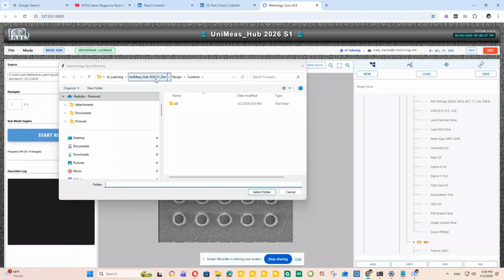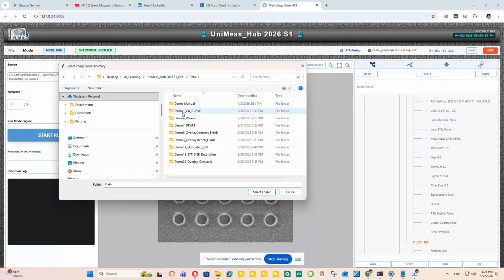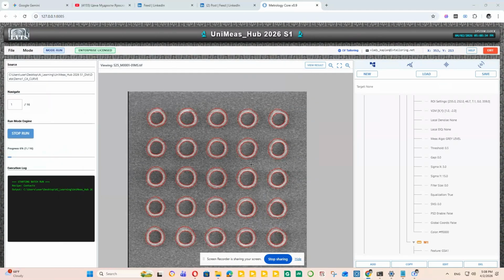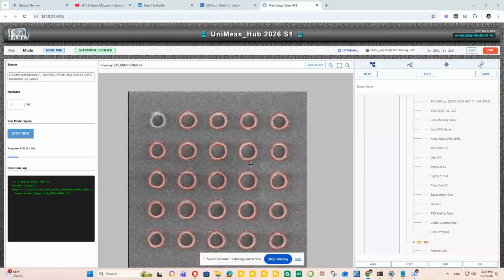The showcase begins in the run mode environment, where the newly created recipe is already loaded. The user selects a local directory containing a batch of 16 unique SEM images. With a single click of the Start Run button, the execution engine engages.